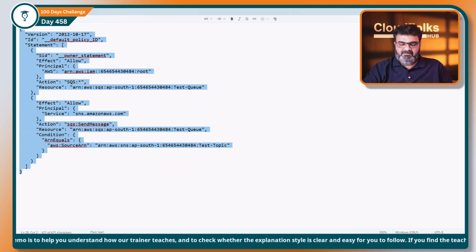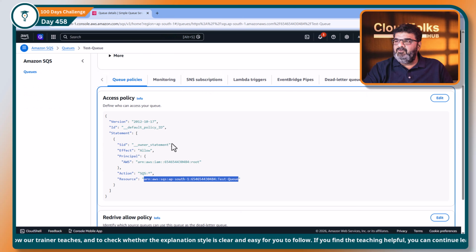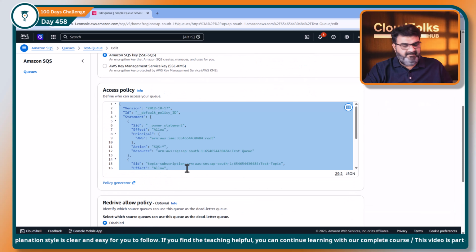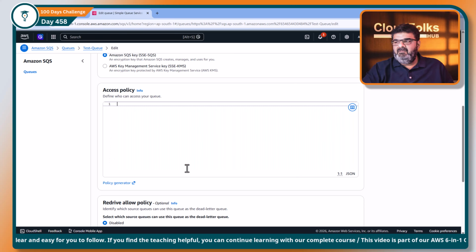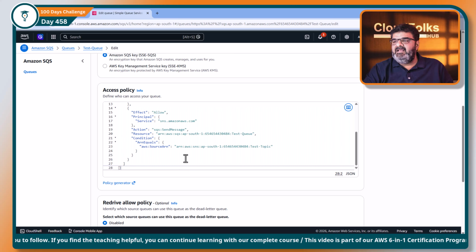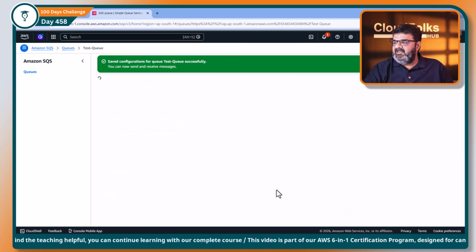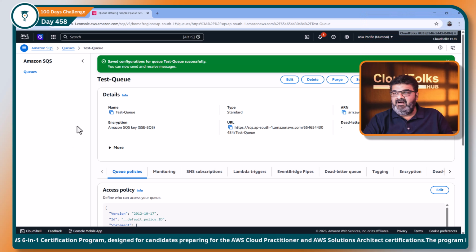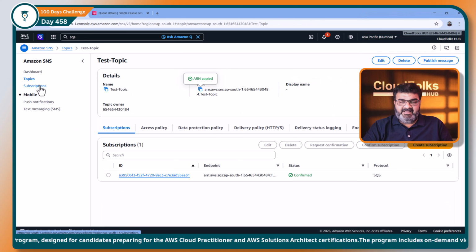Now copy the entire policy, go to the access policy, click on Edit, remove the existing one, paste this and save. Now the integration is done, and we have even allowed the SNS topic from the access policy. Now we want to test this. How can we do this? You can go to the SNS.